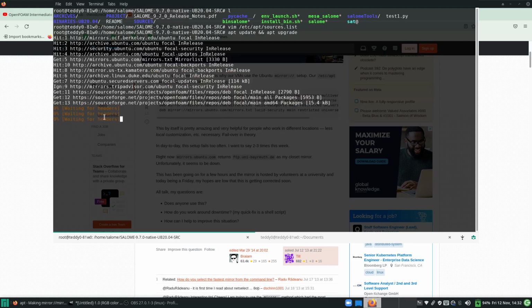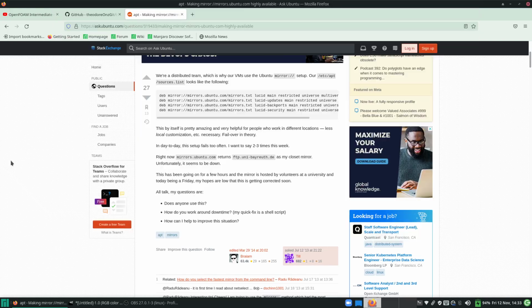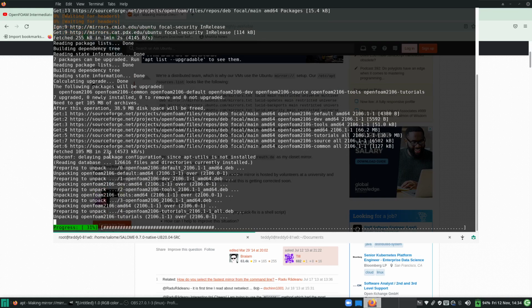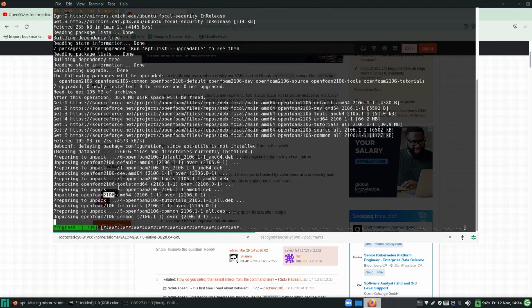Hopefully this will help, and as you can see, I've demonstrated it now. It's lagging a little bit, unfortunately, but that's what you have to live with if you use this method. Otherwise, you just have to go and set your own mirrors. Apparently this seems to be installing OpenFOAM at the moment. You see OpenFOAM 2106. So that's what happened with the apt update and apt upgrade.